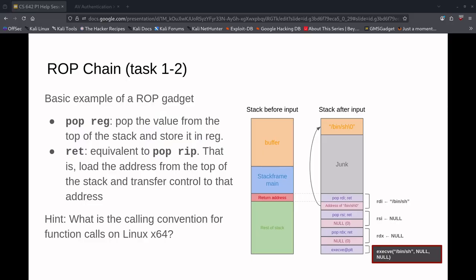What pop register does is that it will pop the value from the top of the stack and store it in the register that you specify. And return is pretty similar. It is equivalent to pop RIP, and you know that RIP is basically the program counter in x64. So what return does is that it will grab whatever is at the top of the stack. Could be an address, could be anything else, but usually it's an address, and then just store it in RIP so your control flow gets transferred to that specific address.